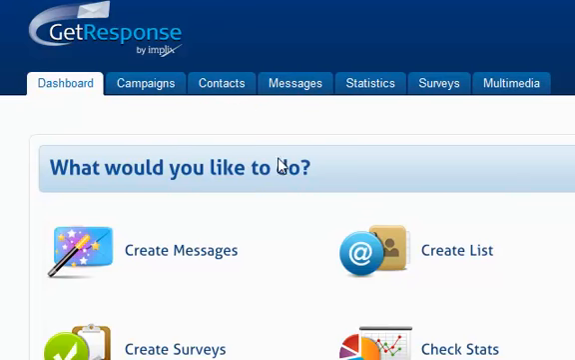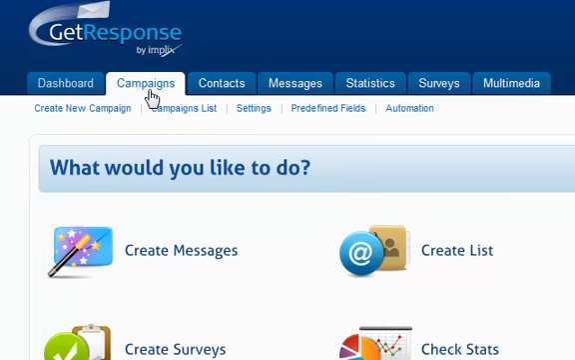So this is all about the dashboard here, but the main functionality of this service is inside all these tabs here. You've got various tabs, so I'll take you through all of them. You've got campaigns. Inside campaigns, you can create a new campaign. You can list all the campaigns that you currently have. You can modify the settings of any campaign. You can set predefined fields. I'll tell you what that is all about. And you can also set automation rules.